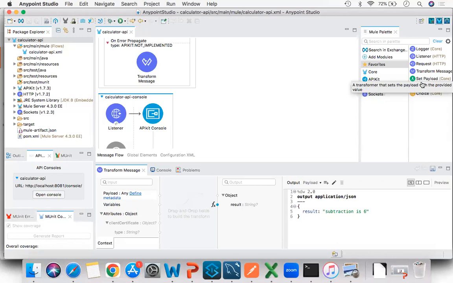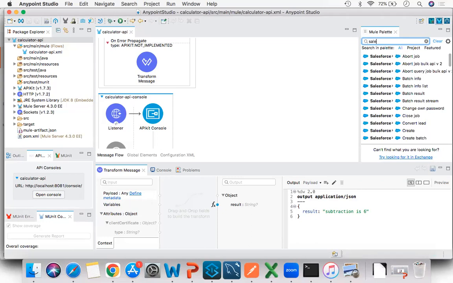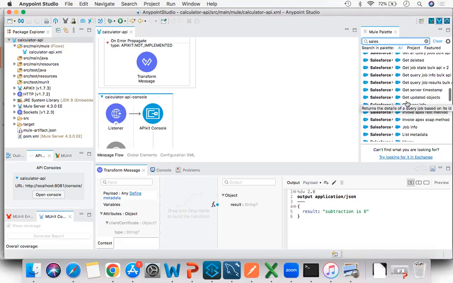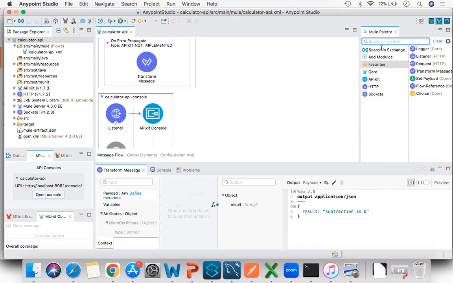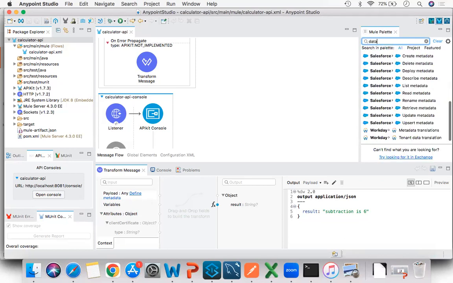Let's say you want to connect with Salesforce. Very easily you can connect. Just type Salesforce, and you will get all the options. See? If you want to connect with a database, just type database, and you will get all the options. If you want to connect with Workday, just type it, and you will get it.